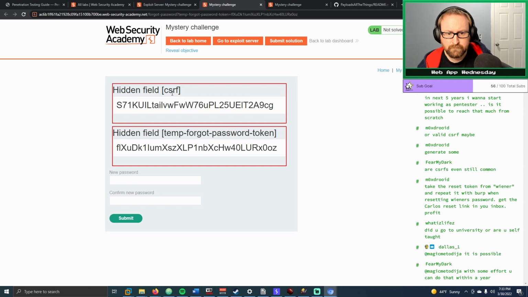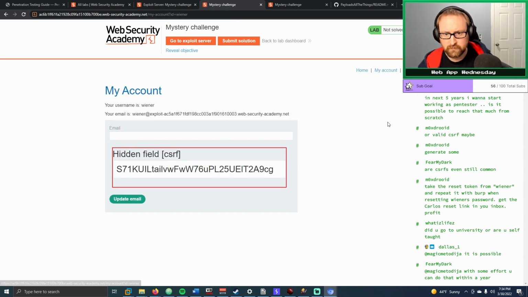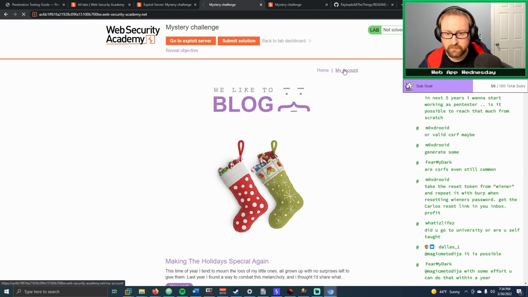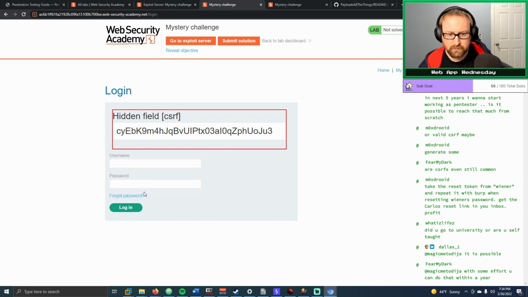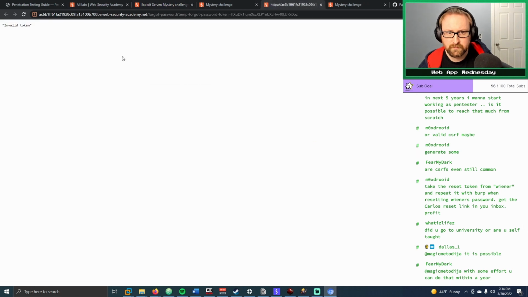I'm not entirely sure what you mean, Moxdroid. Like, where do we repeat it? So I use it there to reset Wiener's password, which we... How are we logged in? And then you mean do it again, but invalid. So the token becomes invalidated as soon as you use it.